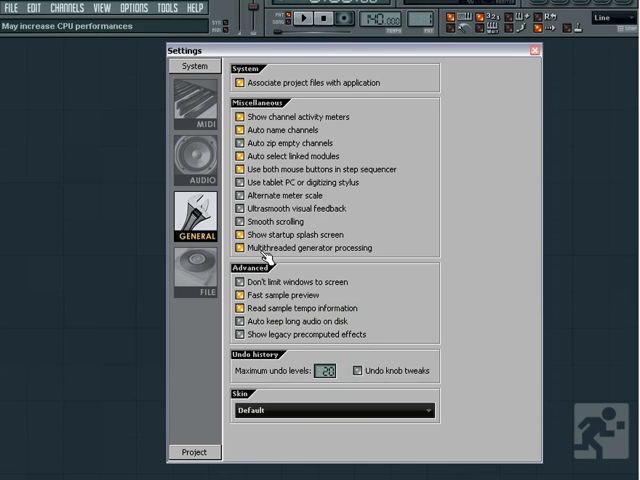Multi-threaded support is for computers that have more than one core or CPU. This doesn't work on all generators or effects plugins, but may boost your performance. Under the Advanced tab, the Don't Limit Windows to Screen option is great if you have multiple screen support. You can drag the different windows around to create space.